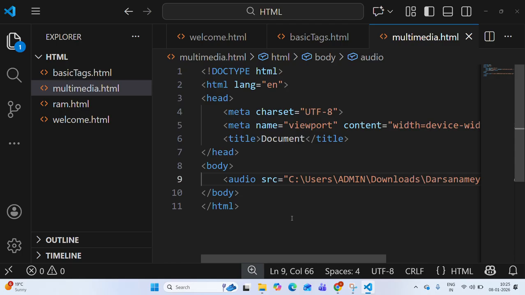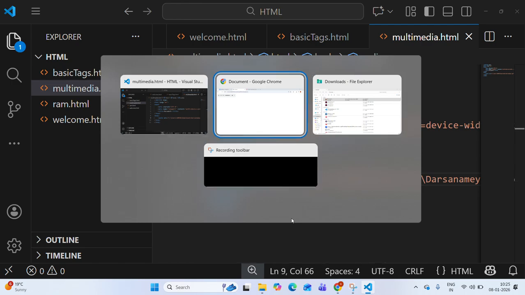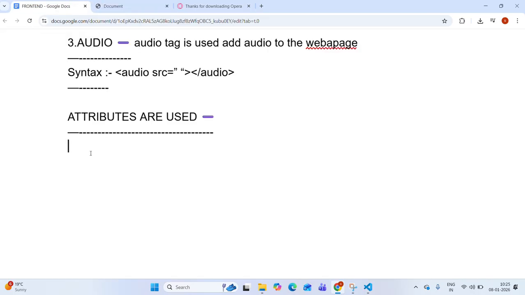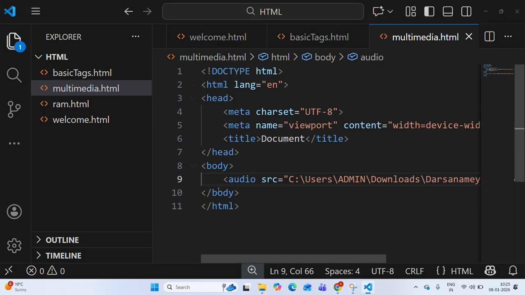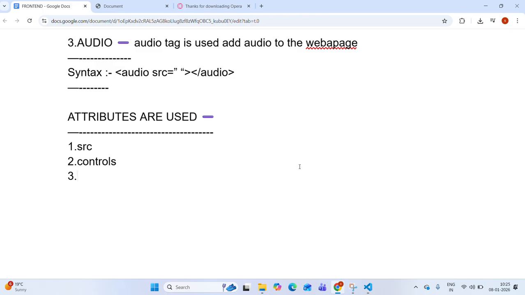Like that. Done. Now observe very clearly here. Can we use height and width for this audio tag? No, we can't use height and width. Now listen, what attributes are available? The source attribute, and the second one is the controls attribute. Just only two things are available.